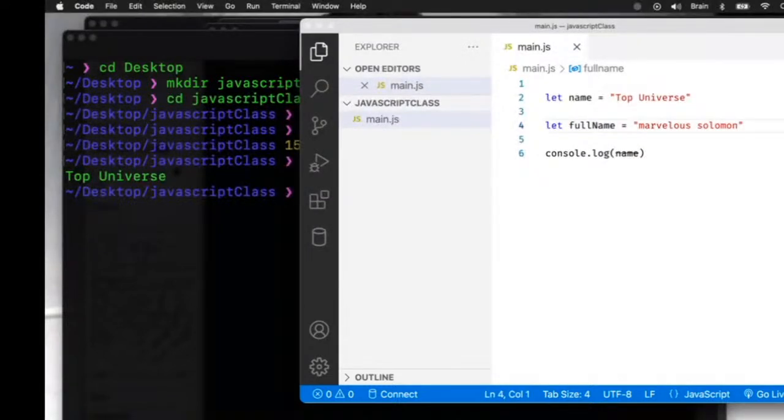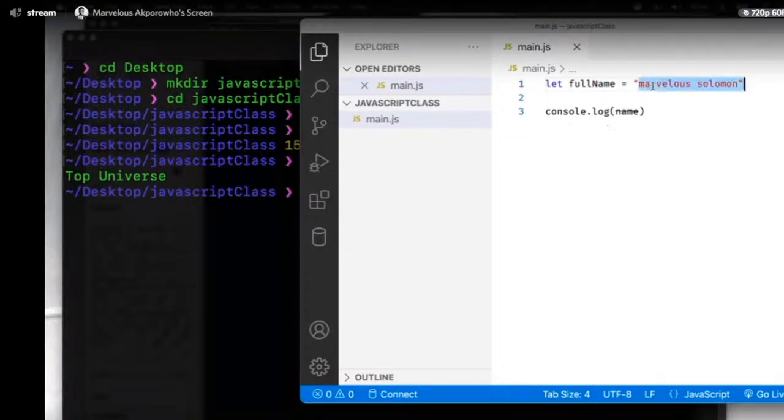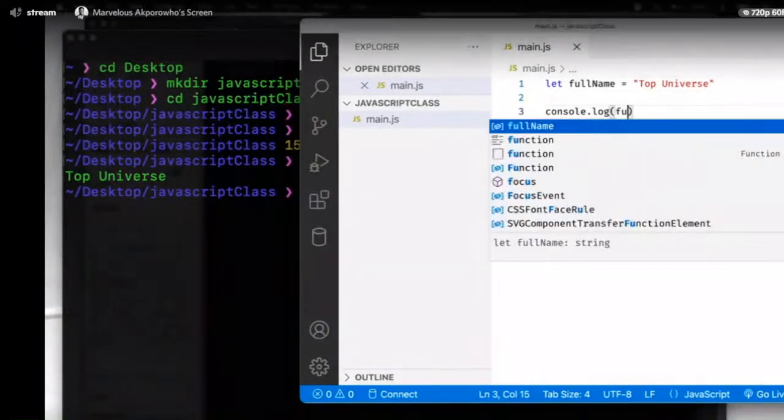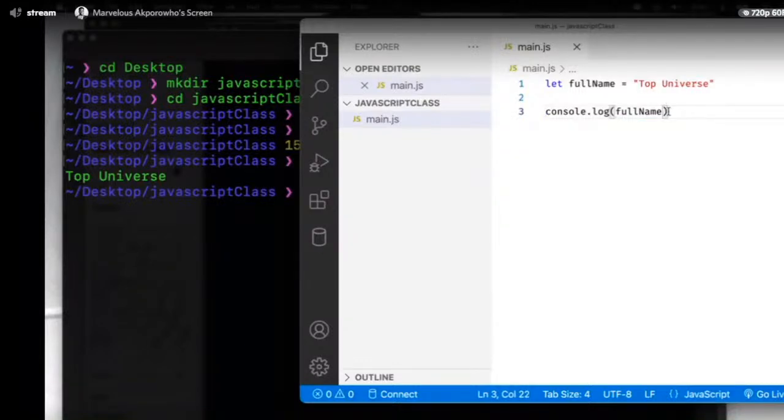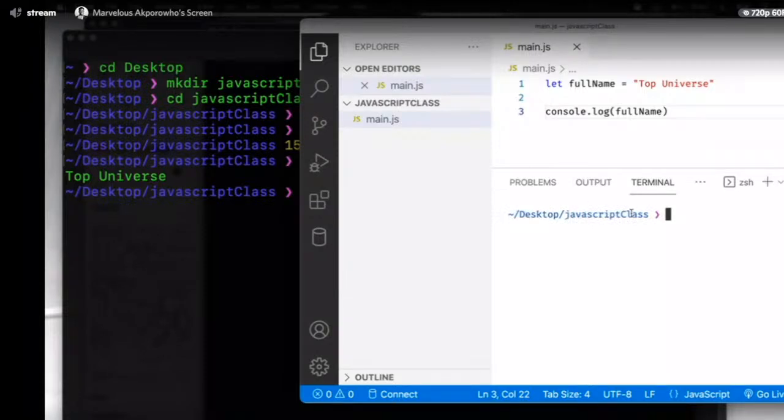So this is full name, and we are going to change this to top universe. At this moment, I'm going to call full name. As I can see in the chat, you can use Control Shift and the backtick to open up your terminal on Windows. Just by pressing that, I have a terminal opened here. I believe you can see this.